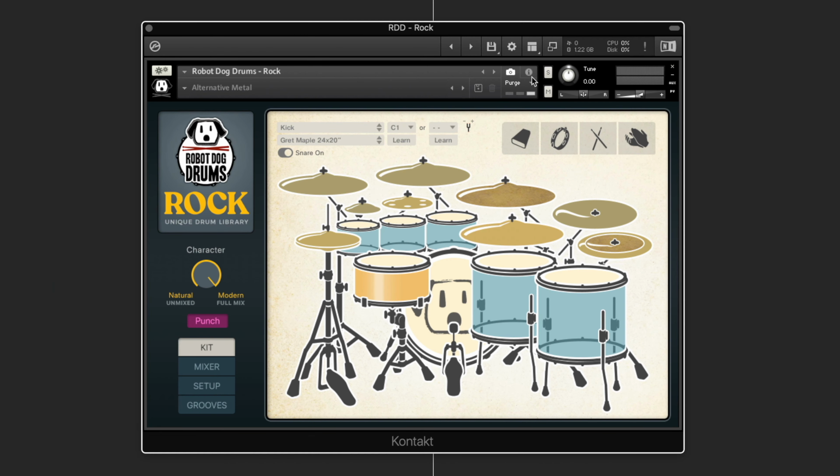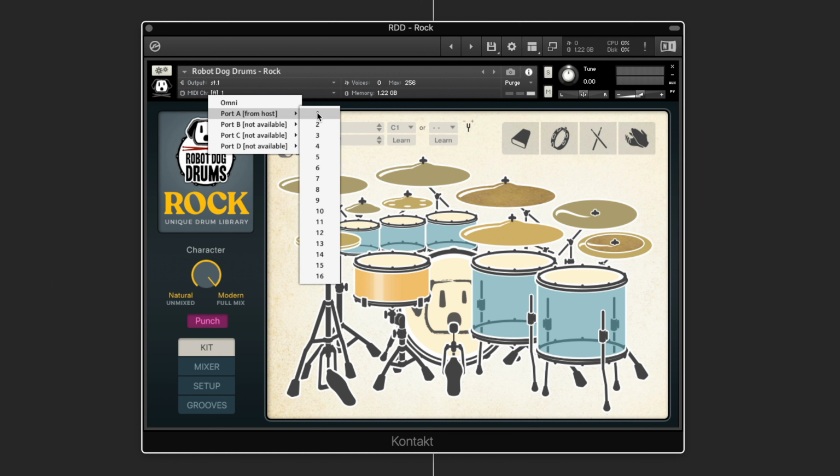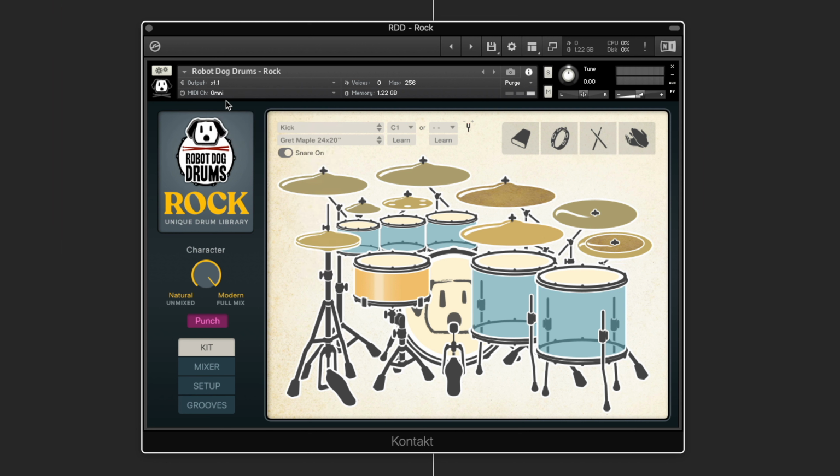If you hit this little info icon right here, Kontakt always defaults to MIDI channel 1A, or port A, channel 1, whatever that means. But a lot of drum modules are defaulted to channel 10. So you're not going to hear anything coming through the plugin unless you put this on 10. What I like to do is just put this on Omni. That means it'll pick up MIDI from any channel.